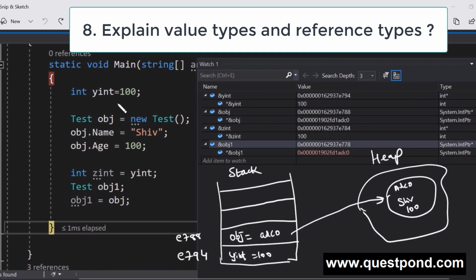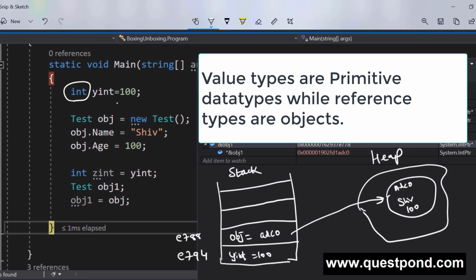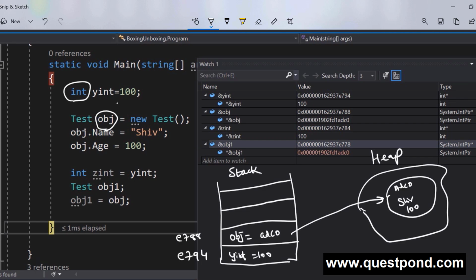So let us first start with value types and reference types. Value types are primitive data types, while reference types are objects. I'll repeat this. Value types are primitive data types, while reference types are objects. Now you will say, then why are we saying reference type and value types? We can just say primitive, we can just say objects, right? It is because of the behavior these variables exhibit when you assign a value.